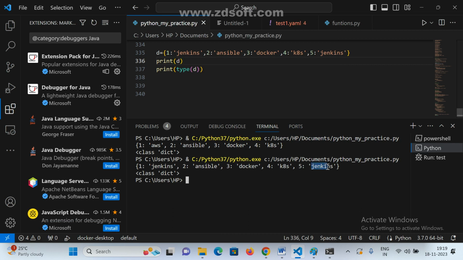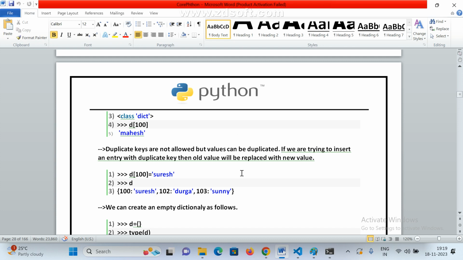Now see here. Got it? Anyone any doubt here, guys? So the key should not be duplicate, but the value can be duplicate. The key should not allow duplicates. Clear? Yes, sir. Clear.